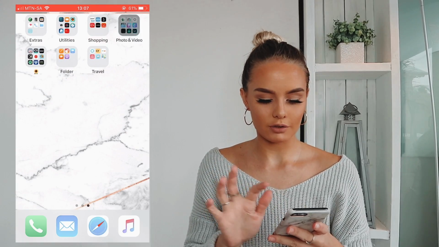I'm going to move aside so that I can put the screen recording over here so you guys can get an idea of what's happening and what I use. Okay, so I'm going to start the screen recording now. I'm going to start by going to the apps that I use.